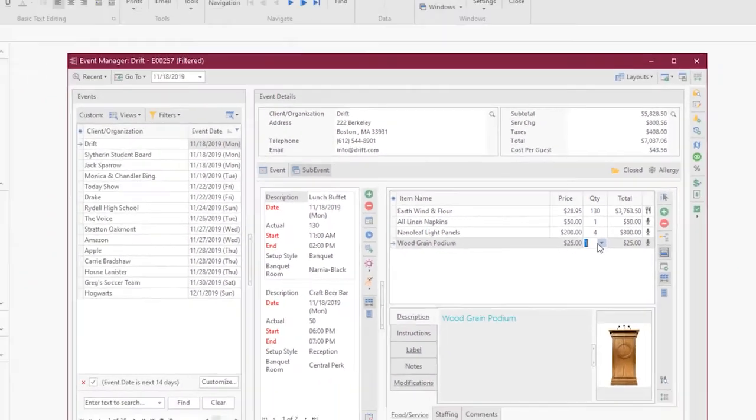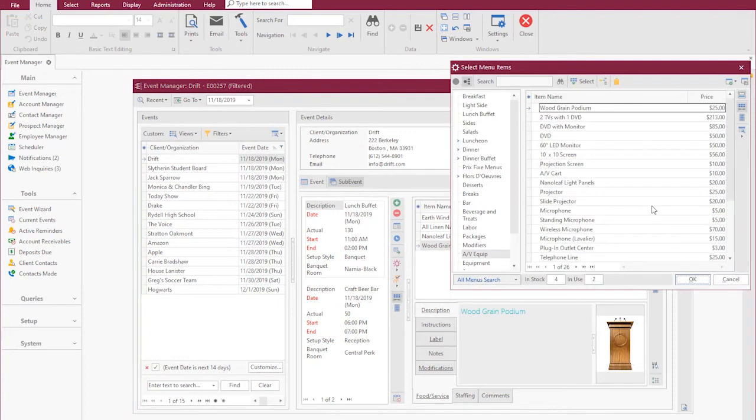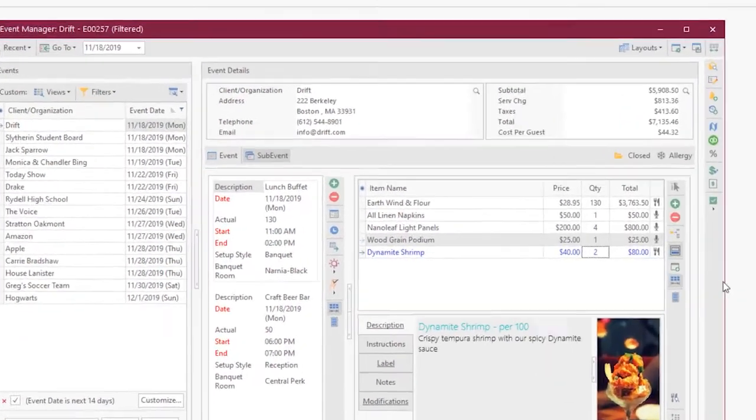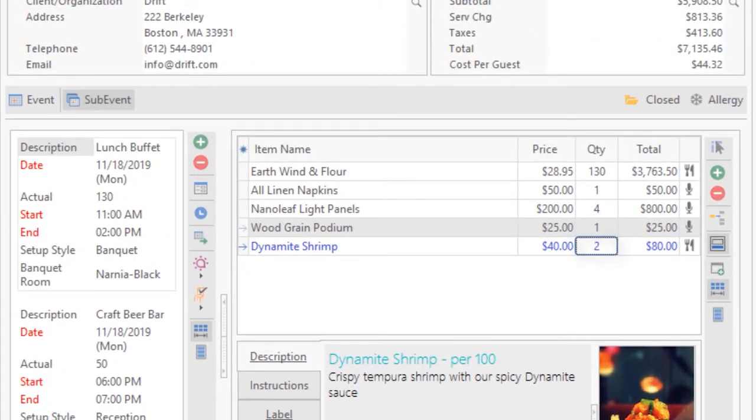Now, let's go back into the default menus, and this time I'll jump into my hot hors d'oeuvres menu and I will grab the dynamite shrimp. You'll notice that the quantity of shrimp defaults to 2. Why? Because I have 130 guests at this party and I'm not making 1.3 orders of dynamite shrimp. I've asked it to round up.